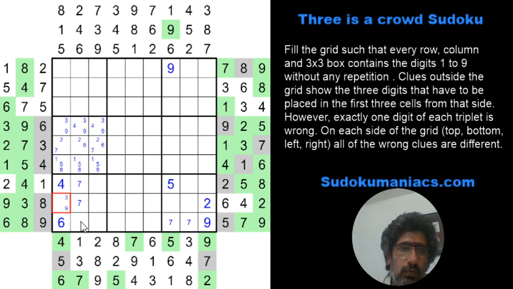Now, where do we go? This 7 also can be placed here. The 5 is true, so this has to be a 5 here. One of these 9s is correct. Okay.